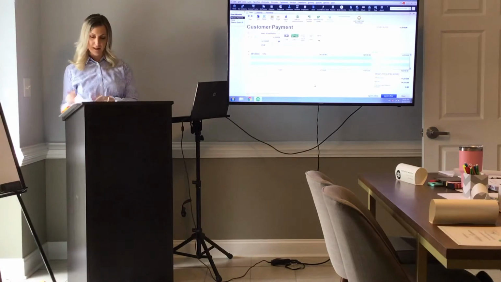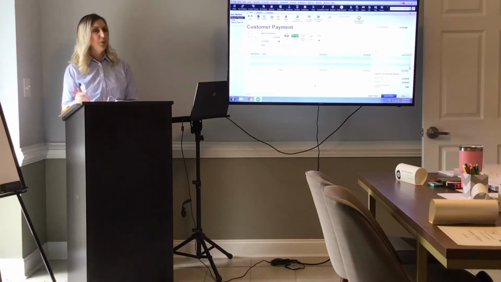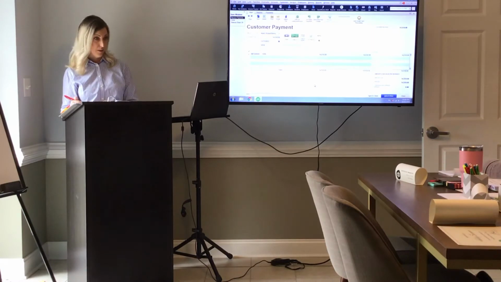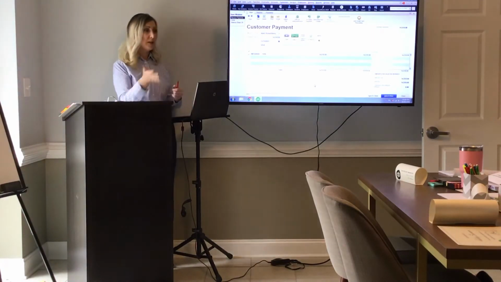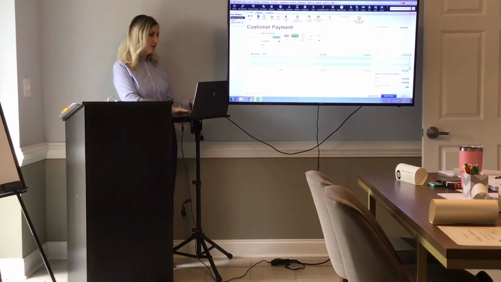So that's page 6. On page 8, we have a little bit of a different scenario. In this case, my customer only paid part of the bill. And of course, I need to give him credit for that, but I don't need the invoice to be paid in full. So same customer, he's got the open invoice, but he decided he was going to pay about half.